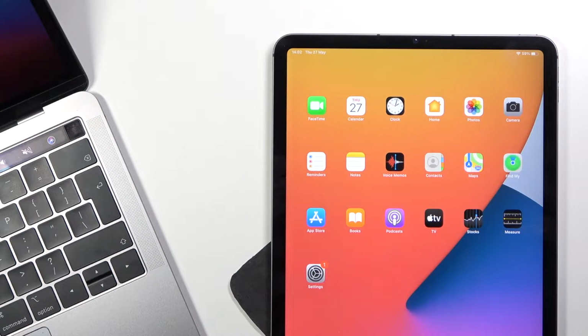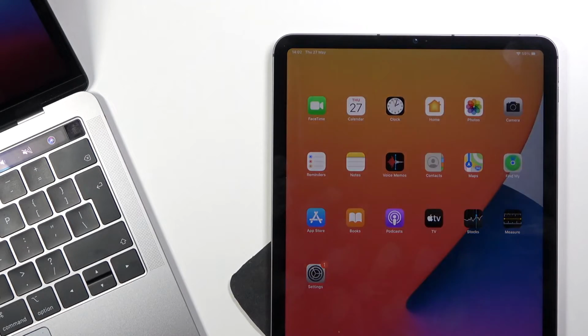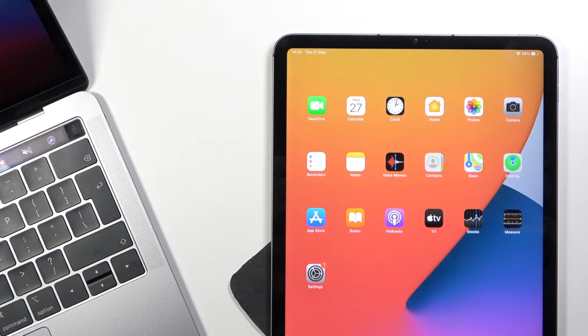Welcome. In front of me is an iPad Pro 11 from 2021, and today I will show you how to transfer music to the device. So if you're still the person that likes to keep your music locally, what you will need for this is a cable and a computer.